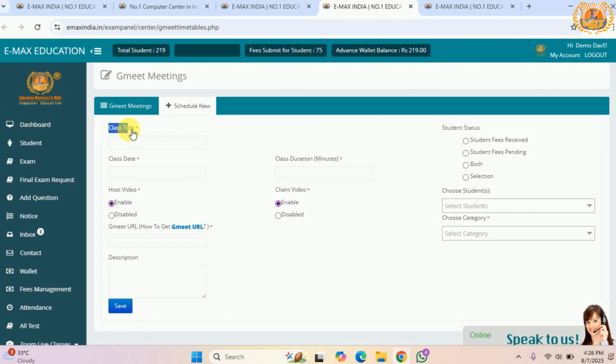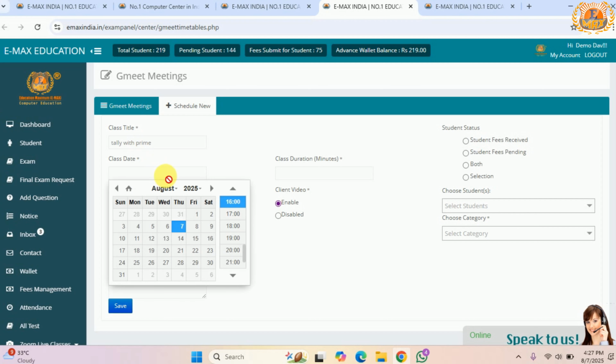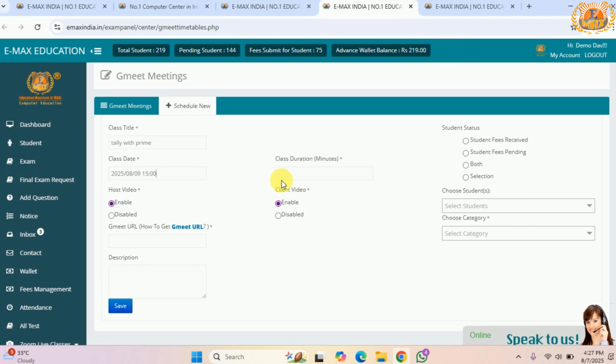classes, just like there is an option of class title. It means the course name, which class you want to conduct now. So now you can mention, as a demo, we are mentioning here Tally with Prime. Class date, on which date you want to take the class. You can select the date and the time. The class duration, you have to mention here in minutes.